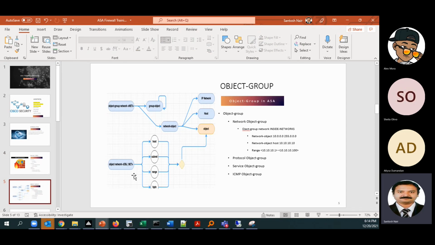Next is object group actually. So object group, earlier when we had PIX, we had to create a lot of rules. So object group is there. It is basically the way to reduce the number of rules, to organize it, to consolidate the firewall rules.